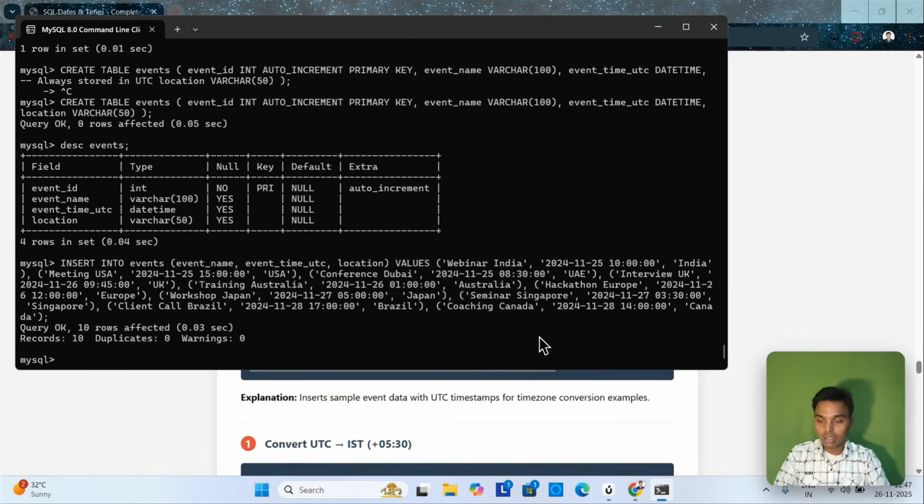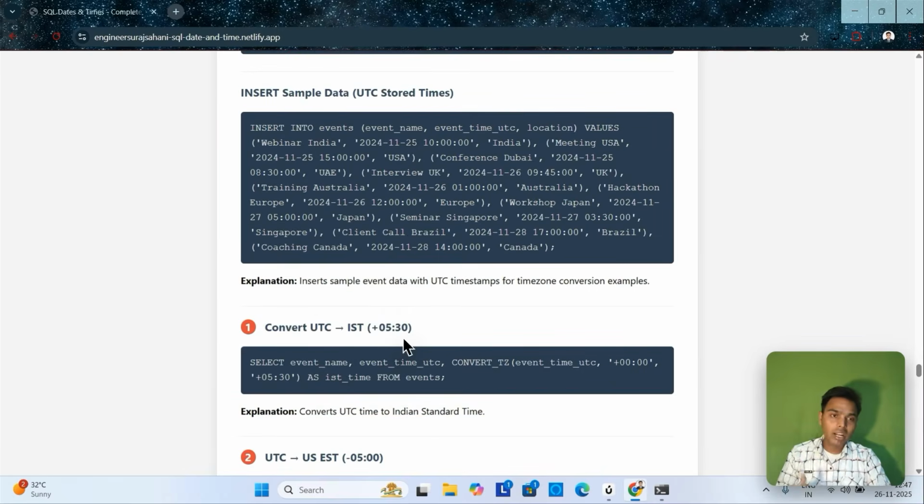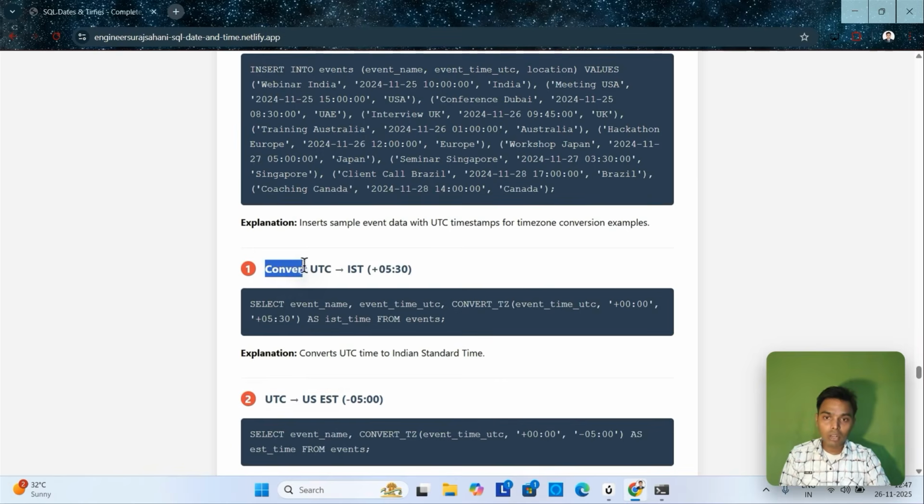Okay, just enter select star from events. So it is giving event ID, event name, event time in the UTC format, and location as well. Okay, and we will apply different time zone queries. First of all, I want to convert UTC time zone to IST time zone, meaning Indian Standard Time.